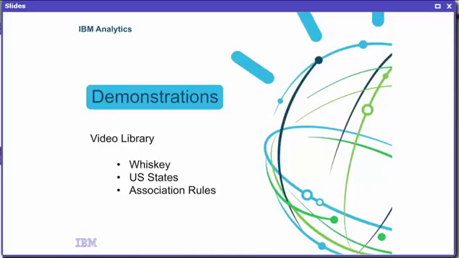So we've got three demonstrations here. These will be pre-recorded videos. And by the way, if you're having difficulty with the live stream, there are also links in the handout section to YouTube videos of these as well, which you can watch either now or later.